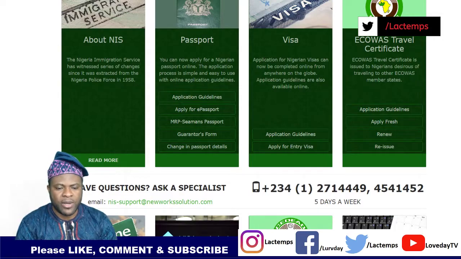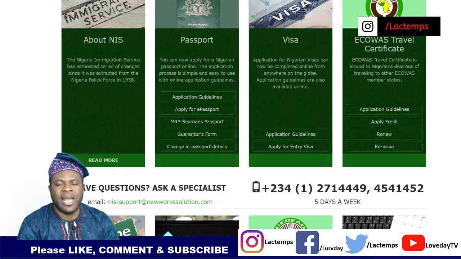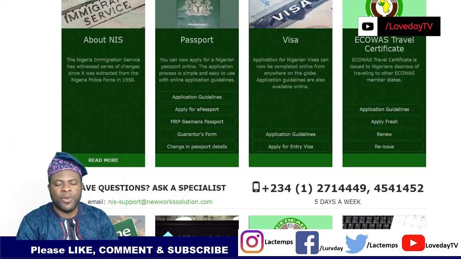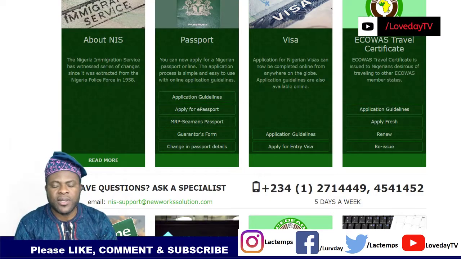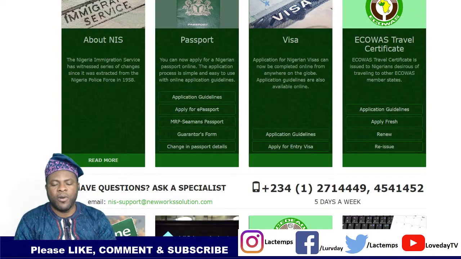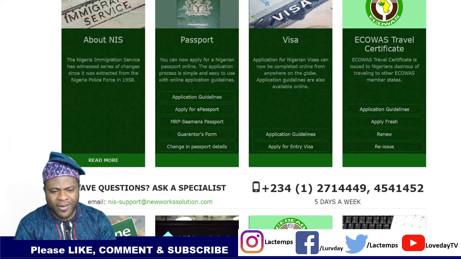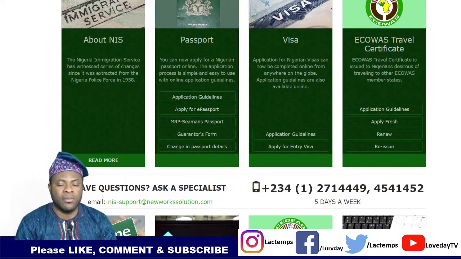So please, to make your life very easy, don't start filling the application. Contact the embassy first of all. Reach an agreement with the embassy in form of, you've informed them you want to change these details, and they have approved it, and then you go fill the form and come for capturing. If you do it the other way around, you're going to be stranded.